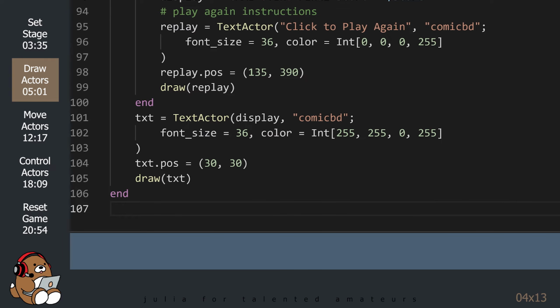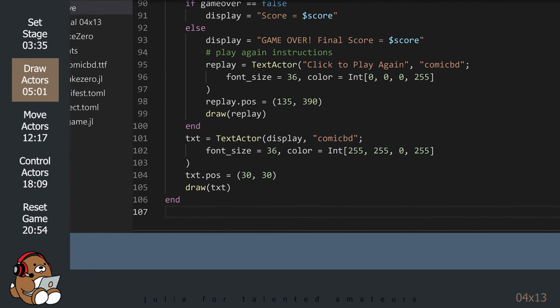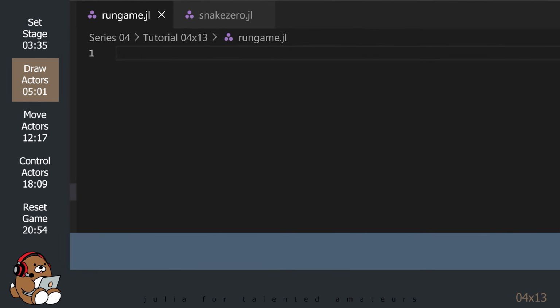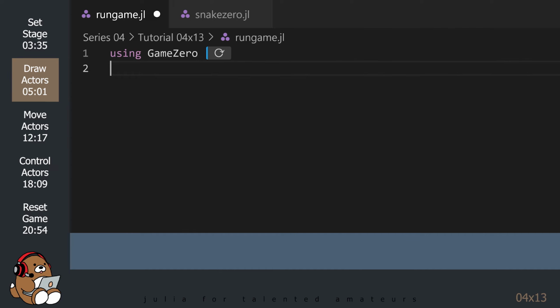Okay, enough with the abstract code. Let's take a look at what we're working with. Save your file and go to the run-game.jl file. In the run-game.jl file, enter the code to run your game.